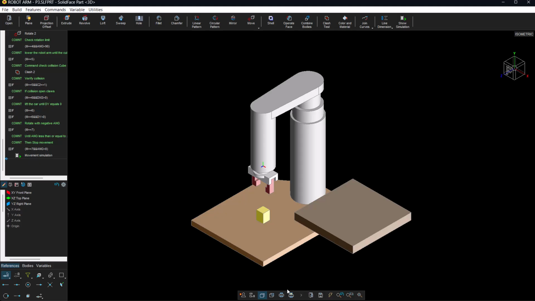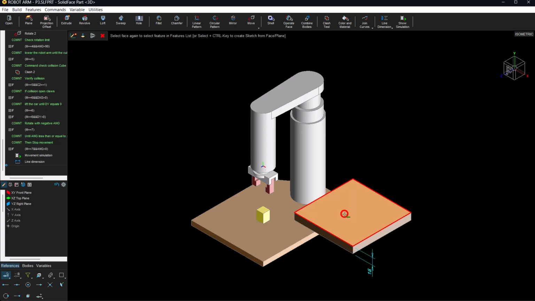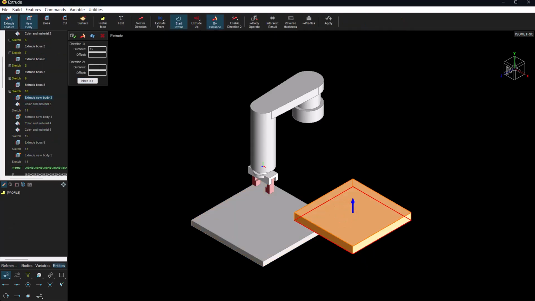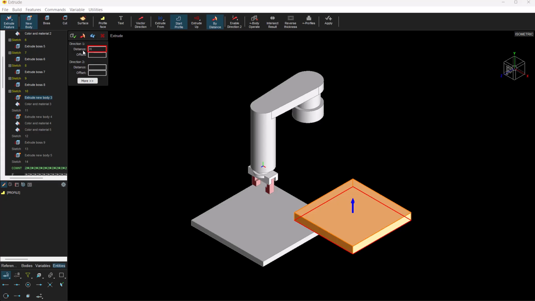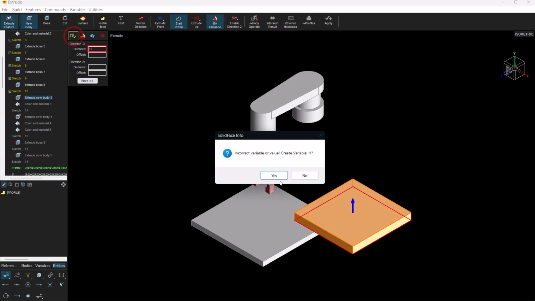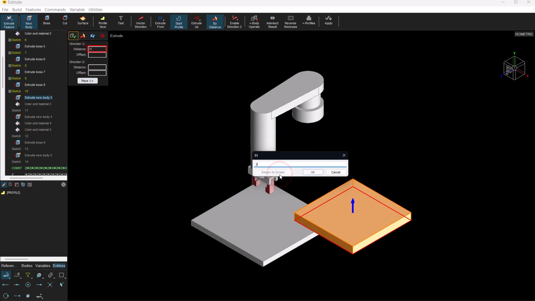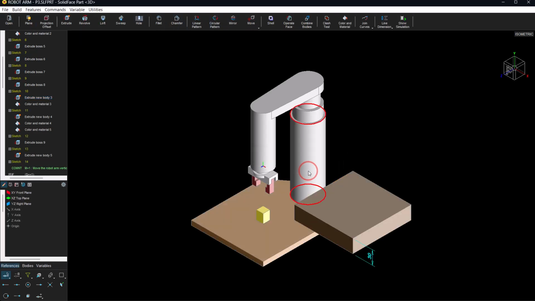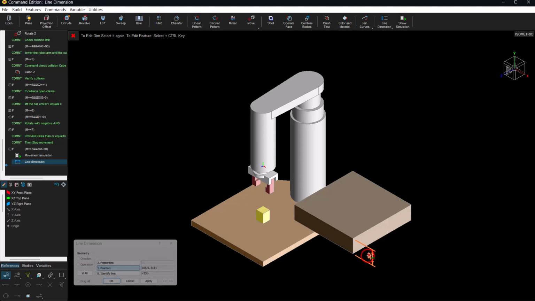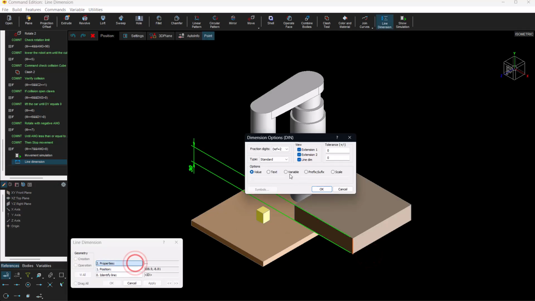Let's modify one dimension to check if the logic is correct. Create a 3D line dimension for the height of base 2. Edit the lateral base extrude feature. Enter a variable h for the extrusion distance. Although it is not necessary for parameterization, visualize this dimension with the variable h.